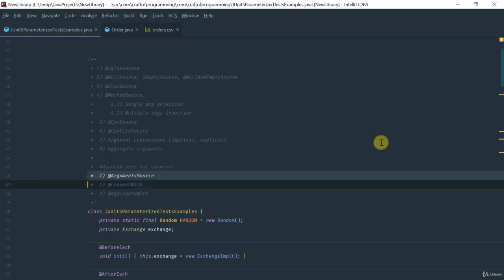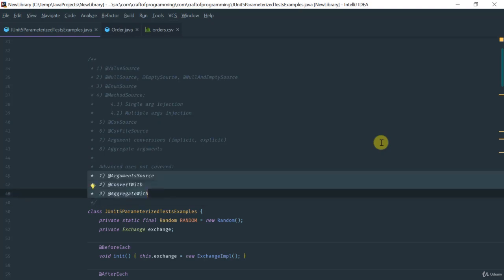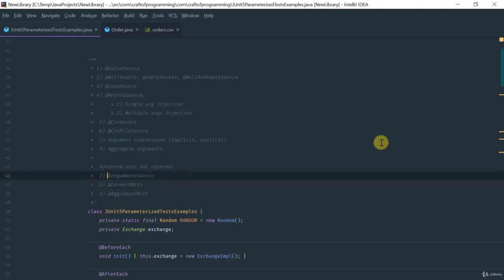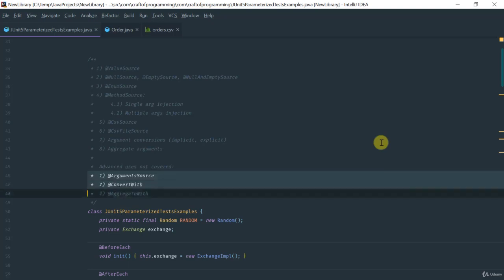There are a few advanced features that we're not going to cover, which are the ArgumentSource, ConvertWith, and AggregateWith. These are, in a way, corner cases, or not so commonly used features, which for an introductory tutorial on JUnit 5, I didn't feel made sense to include here.